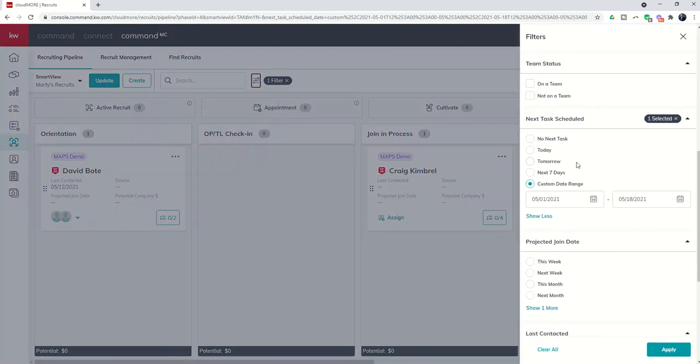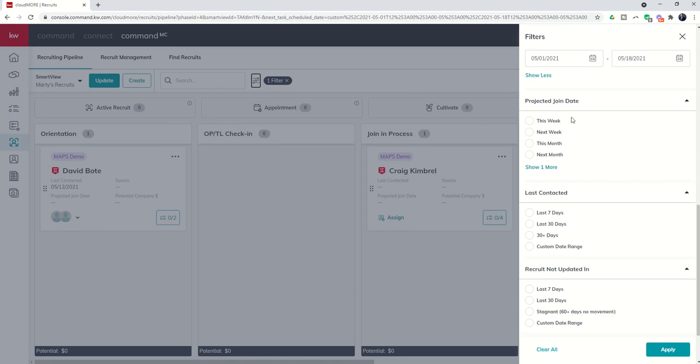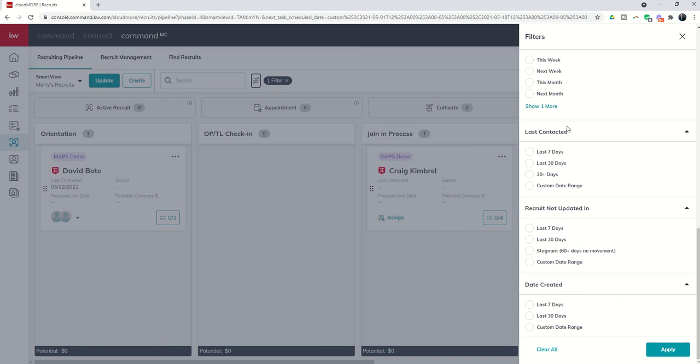In addition, you could come in and look at projected join date, probably really important for the TLs and OP to kind of see what's going to happen with our gross and net. Follow-up, when have you last contacted them? Has it been more than 30 days? Probably want to jump on contacting those people. When was the last time the recruit card was updated? And then finally, when was the recruit card actually created?